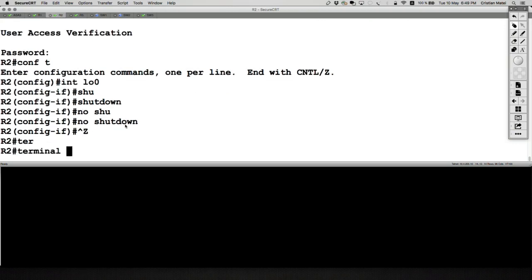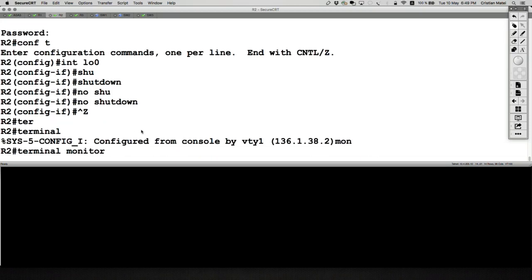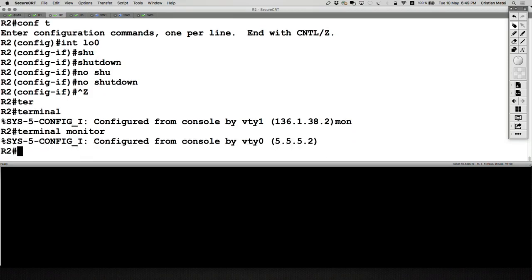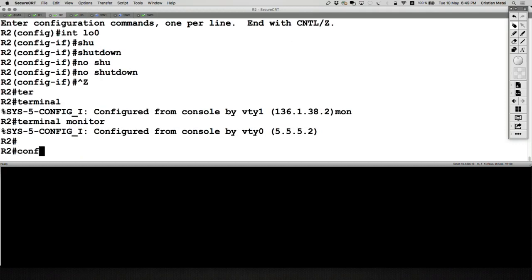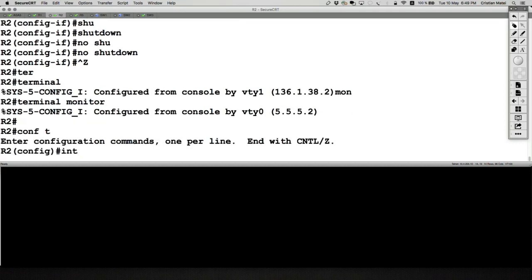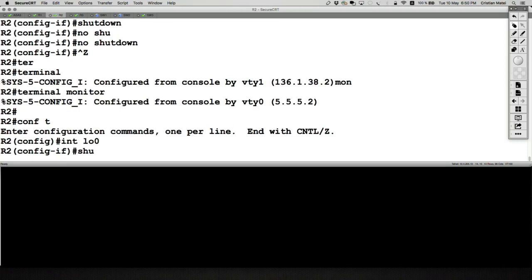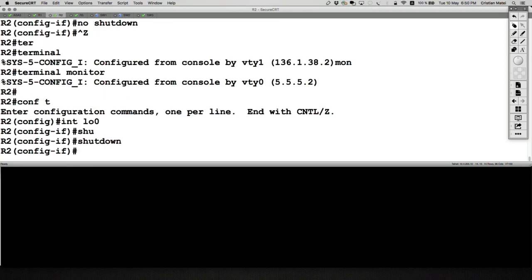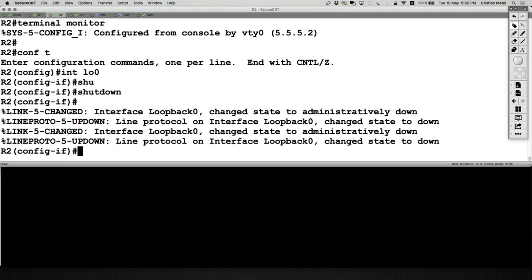You gotta say from exec mode terminal monitor, which makes sense, is from exec mode, but it's not a command which is gonna stick in the configuration. So terminal monitor. If I say now conf t and I say interface loopback 0 shutdown, I should see a log message.